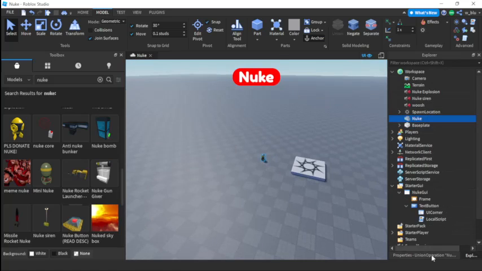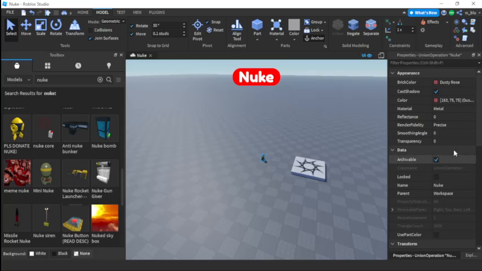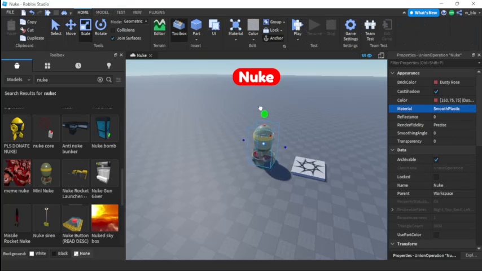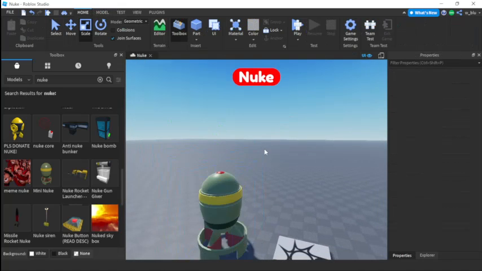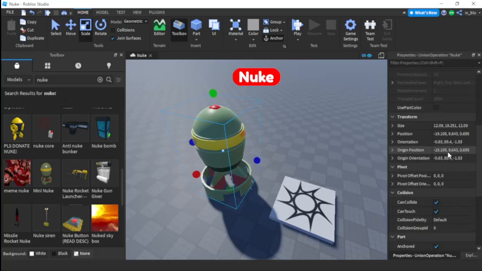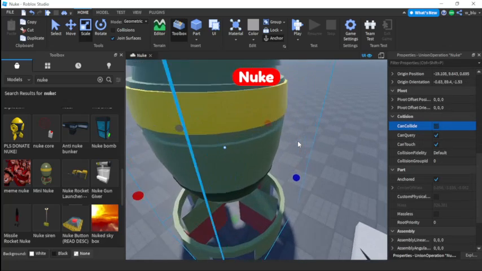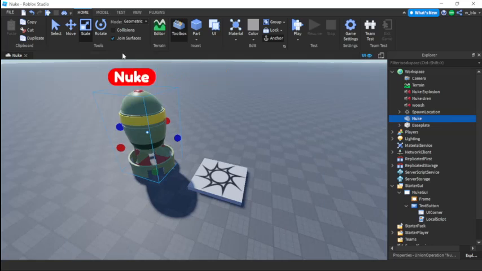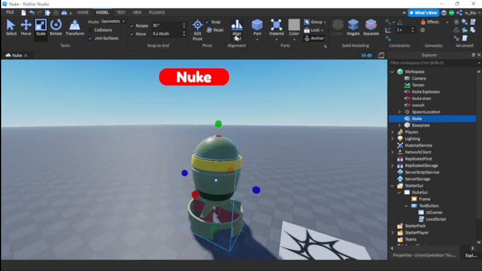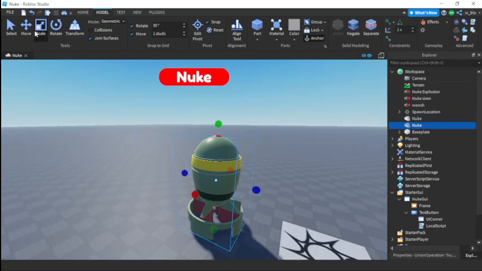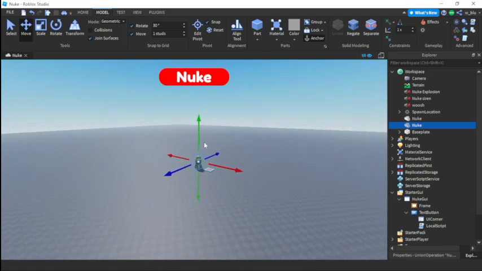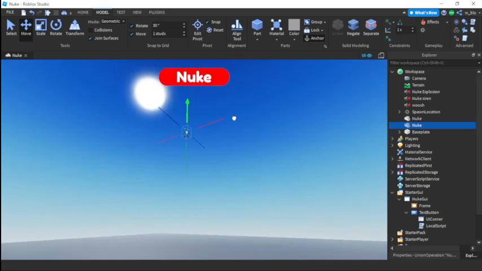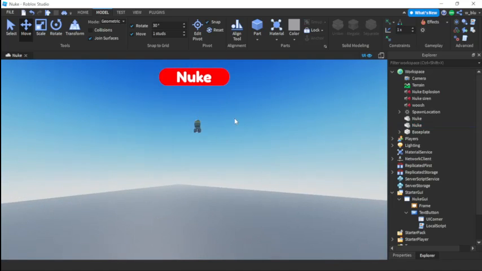Boom. Okay, and then if you want to make the material, I prefer smooth plastic because that looks good, and then scale it up. That would be good, and of course make CanCollide off. Boom. Just like that. So now we have our nuke, okay? And now we need nuke positions. What I mean is that, see this nuke? We're gonna duplicate this, and we're gonna bring it all the way up, like that, because that's how high it's gonna go.